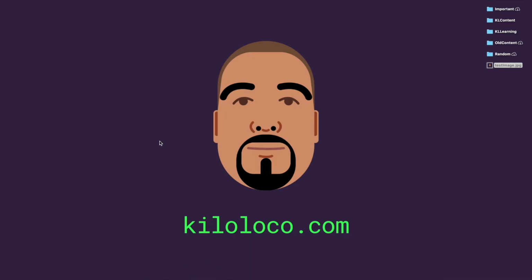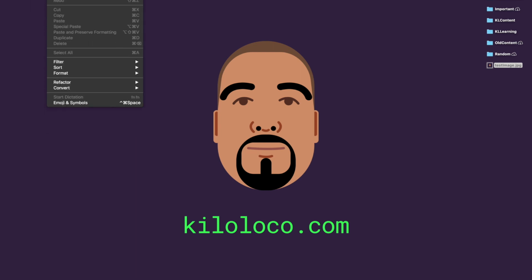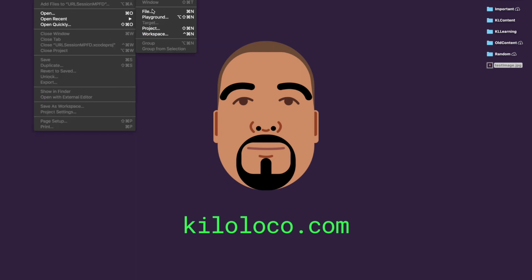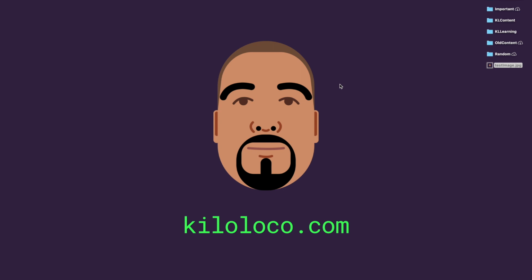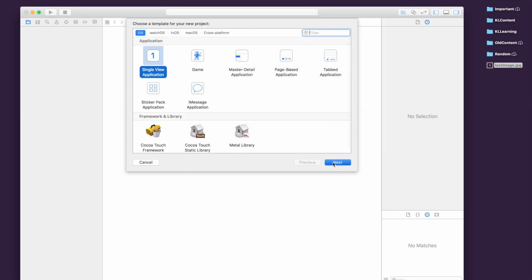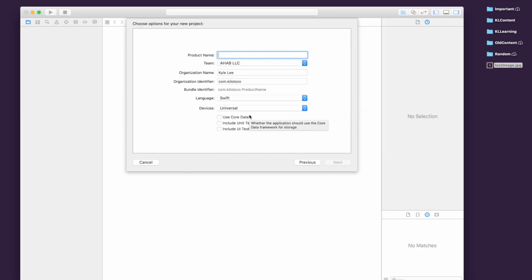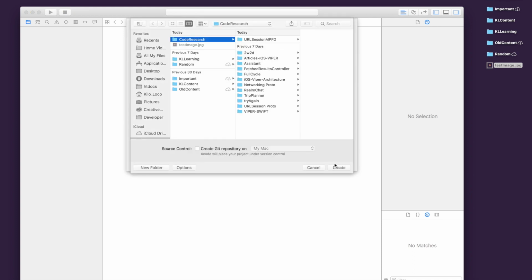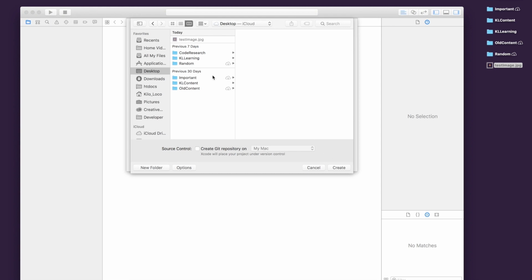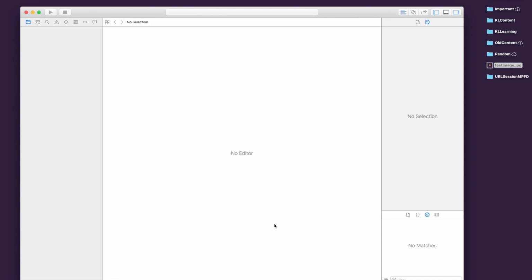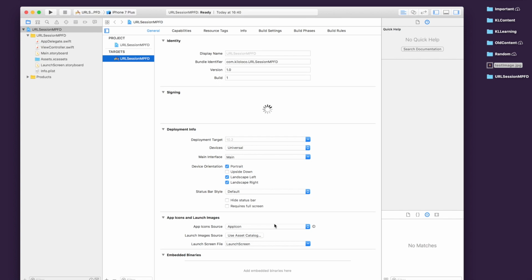Alright, so we're going to start off with a brand new project. Single view application, and we'll call this URLSession multipart form data MPFD, and all this stuff looks fine. Move forward. As you can see, I don't know if you saw that, but I actually did go through a test run to make sure that I know how to explain this.